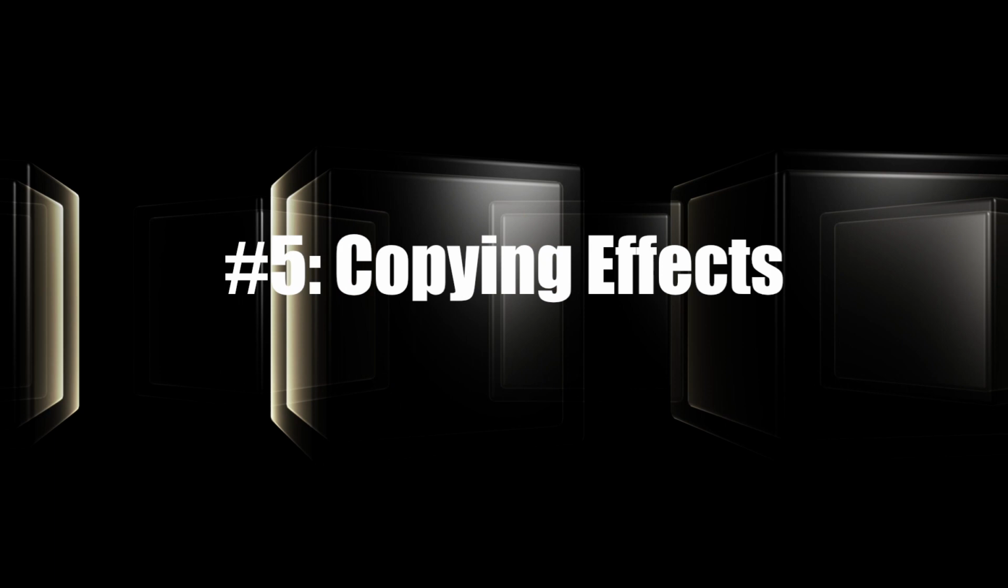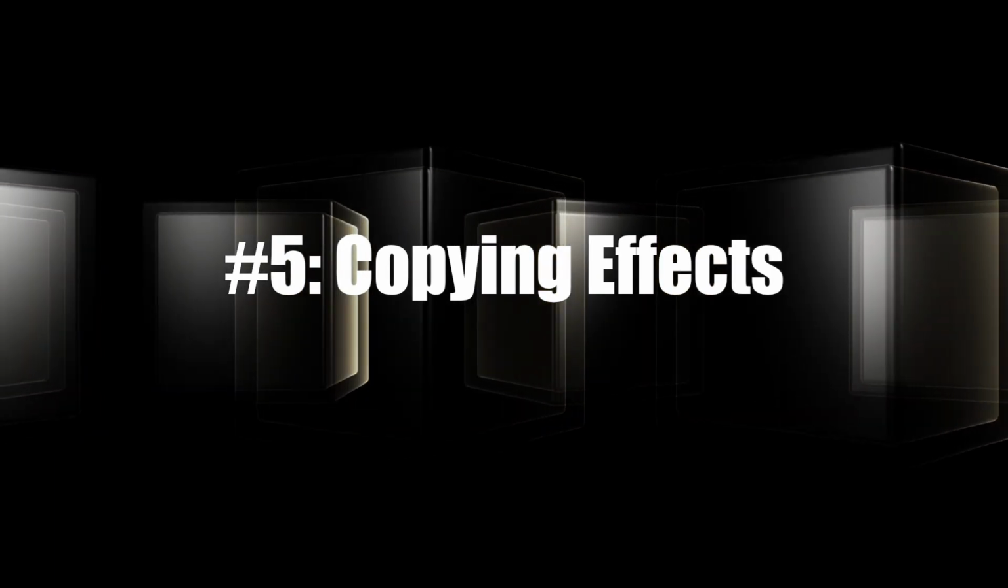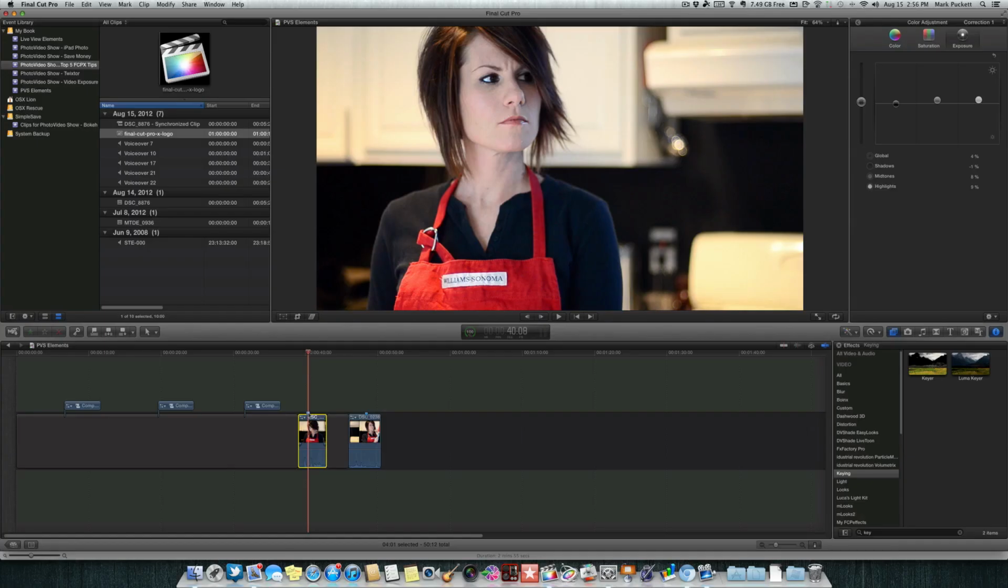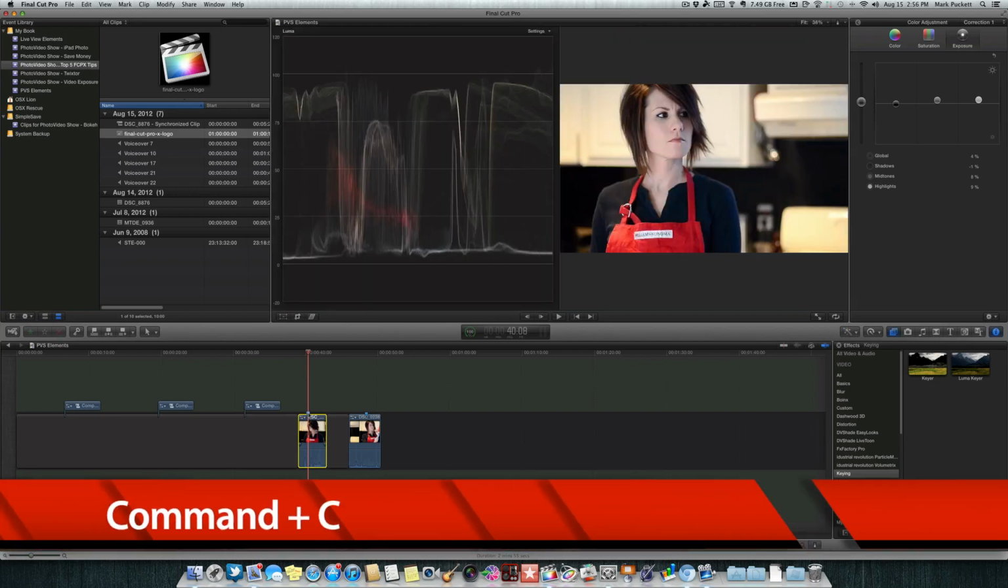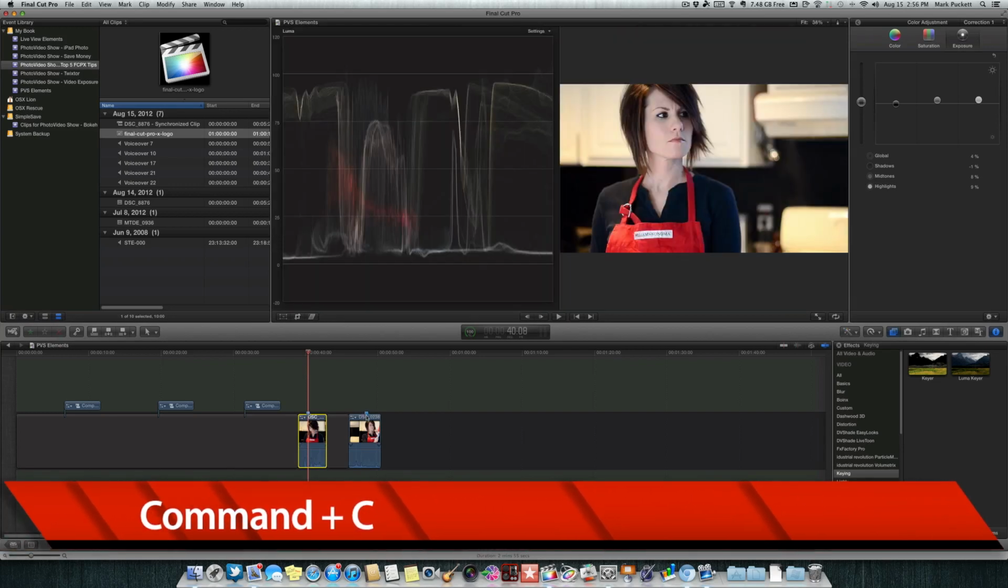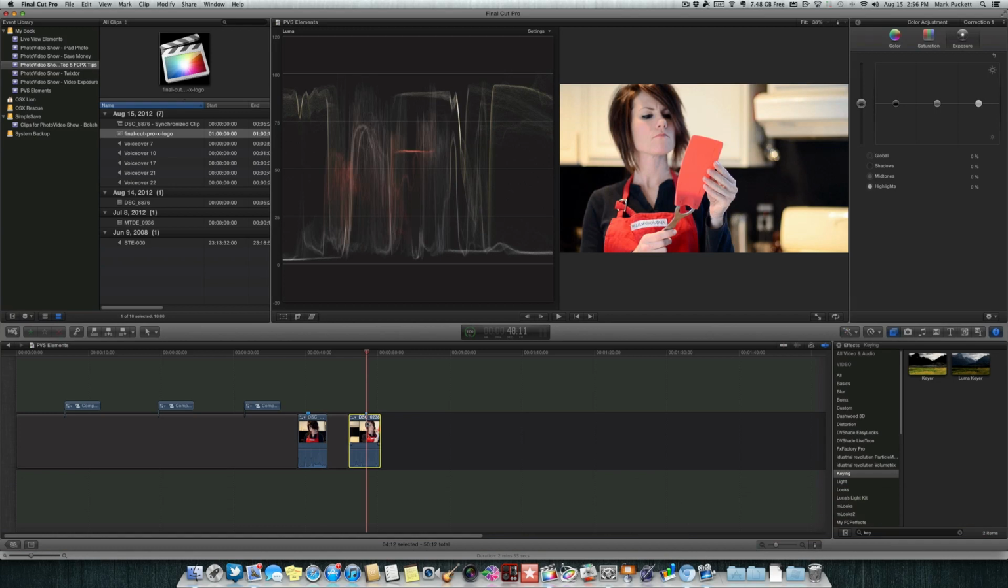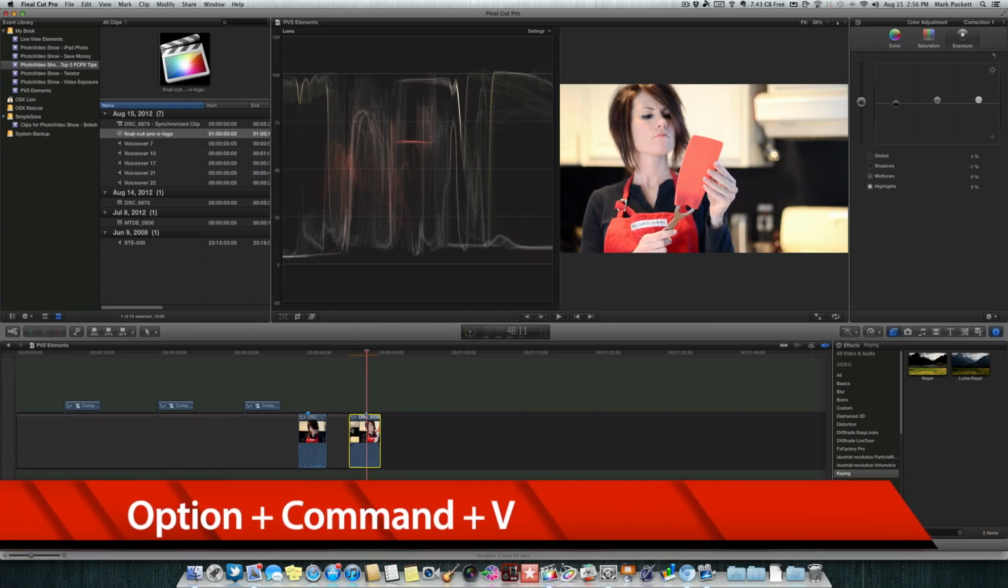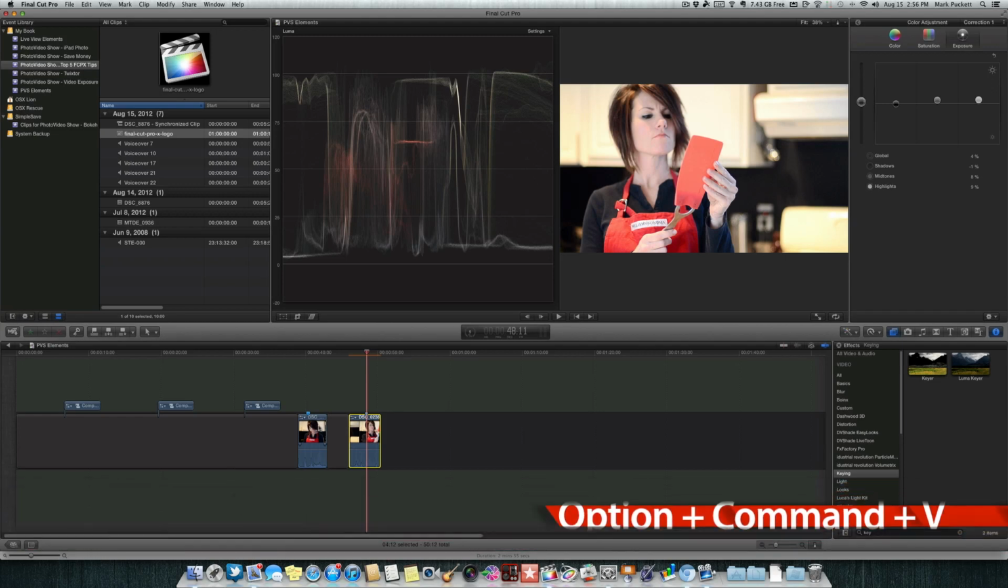Number 5, copying effects. It is extremely easy to copy effects from one clip to the other. Simply hold down the Command and the C key, click on the new clip that you would like those effects to be applied to, and hold down Option Command V. And there you have it.